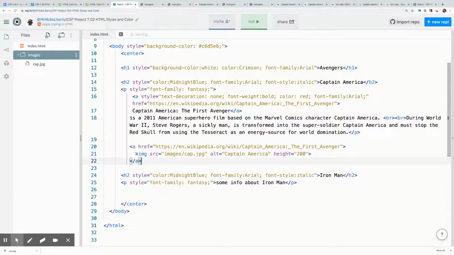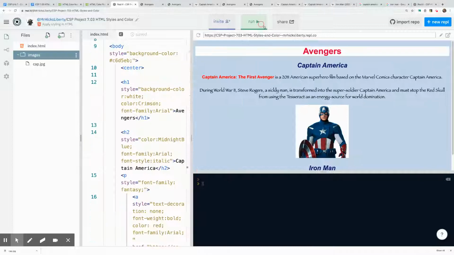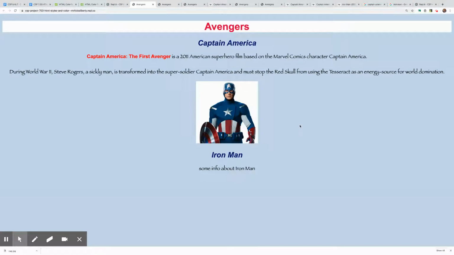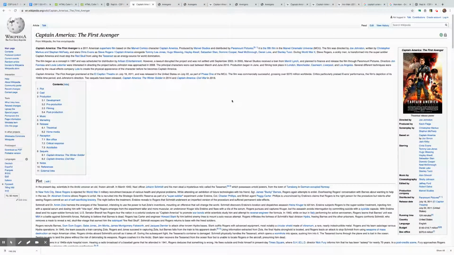So basically, here's my image tag, and I resized it to 200 pixels just so it looks better. And then I surround the image tag with a hyperlink, and it should be linked there. So let me run it. And it's always good to test your links in the Open a New Tab browser. And there we go. I click on this picture, and there I am.